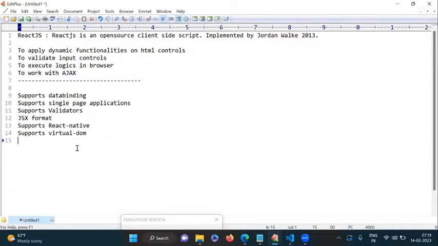Next one, it supports many services, I told you. I will clearly explain what is virtual DOM and single page application, which I told you yesterday. We are spending around one week on it. Next one, how to validate the controls, what is data binding, and how to work with the JSX format. Everything we'll discuss in our programming, and it supports many services that we use from a functional point of view.